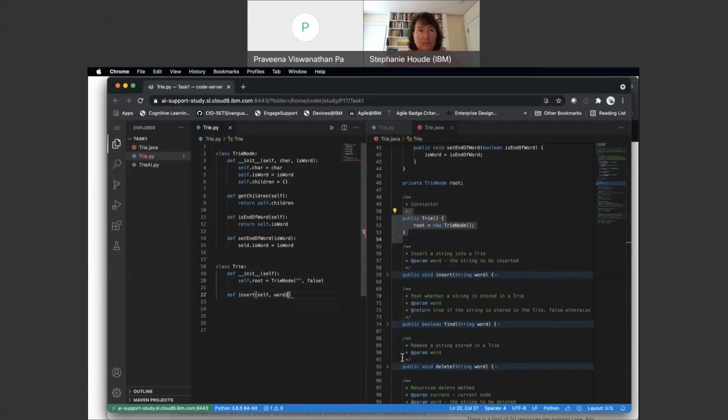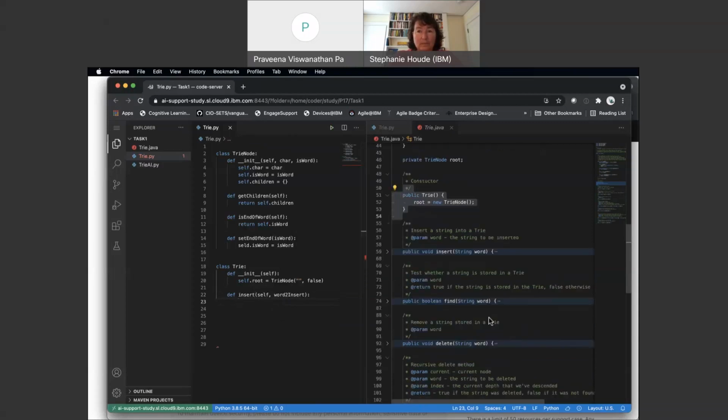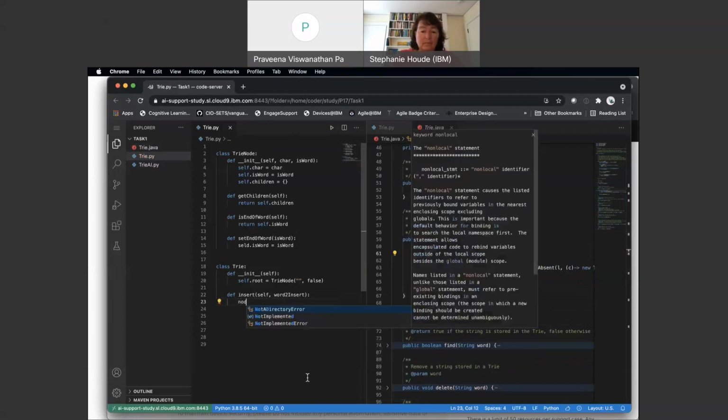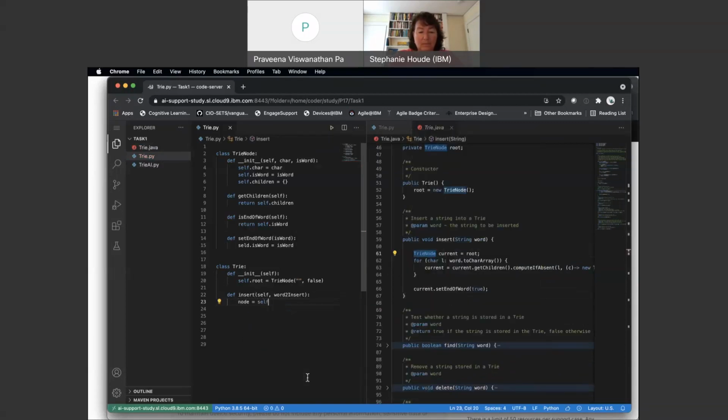Okay, word to insert. Okay, word to insert, and what do they do in the insert function? The insert function, first they take the root. Okay, first you create a new trie. So here I can say node equals self dot root. So we got the top level thing.